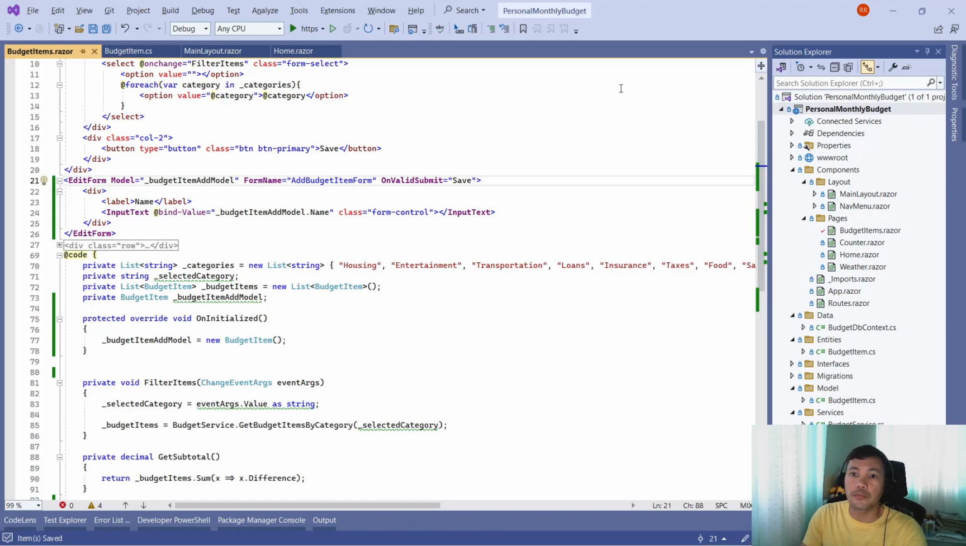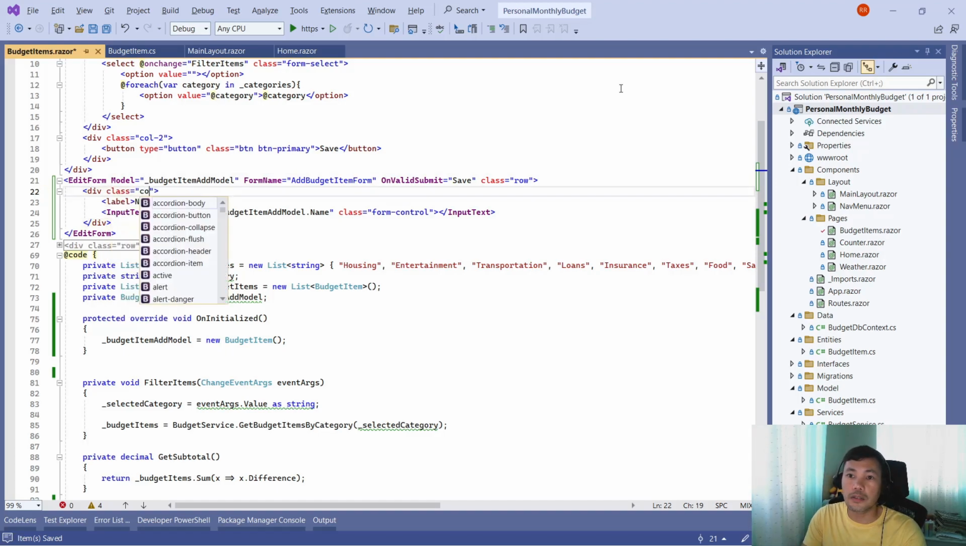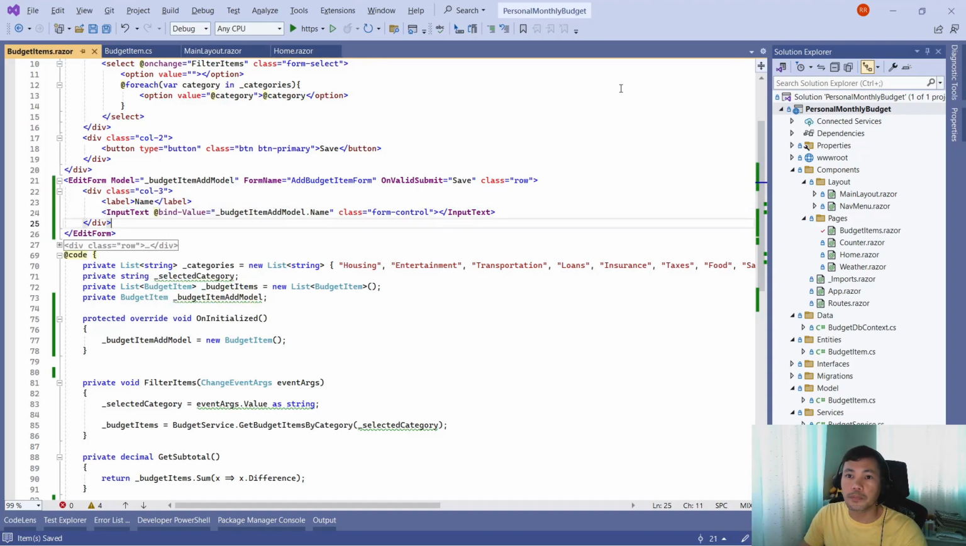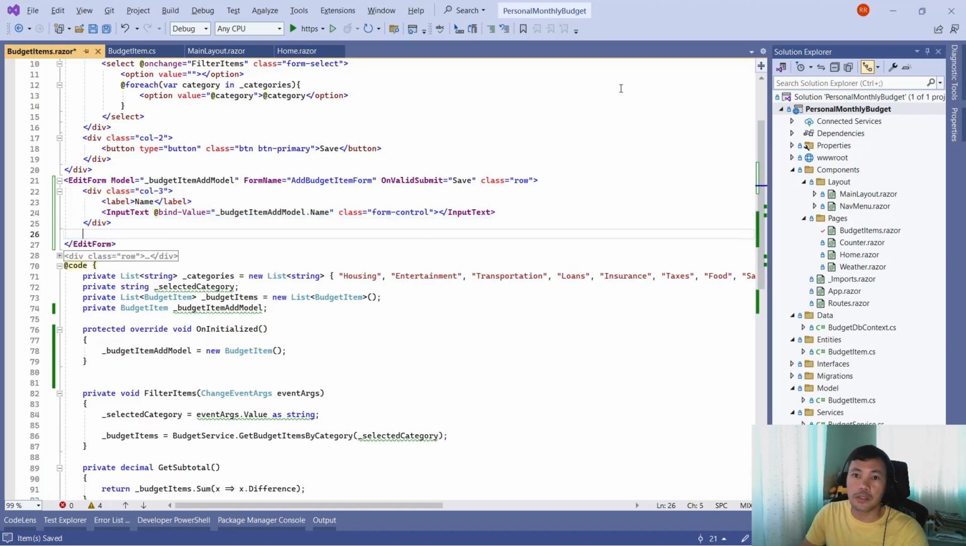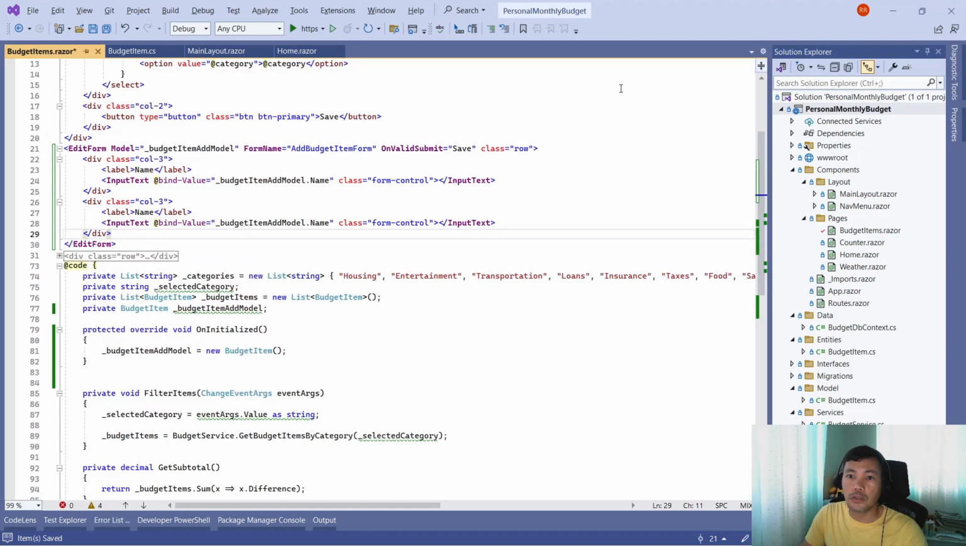Okay, so let's add here a class row, and yeah, class col 3. Okay, then we can add the rest.